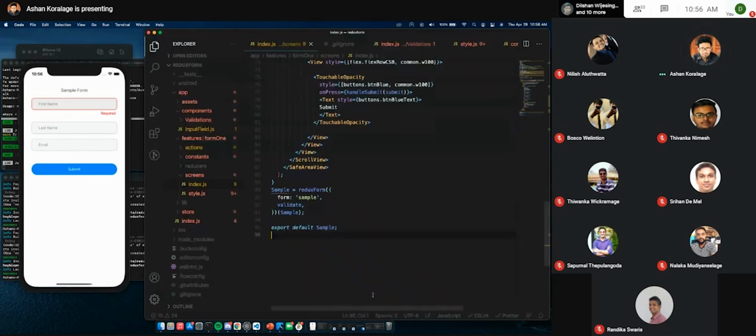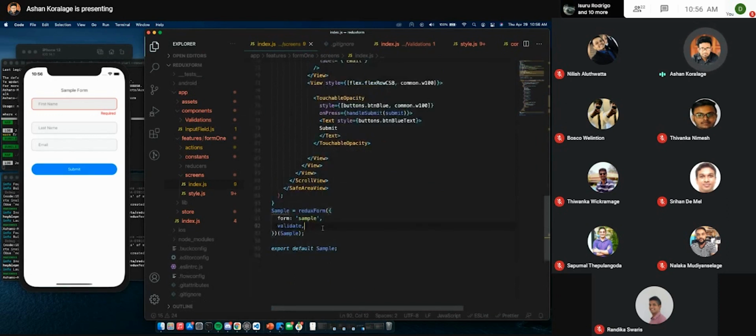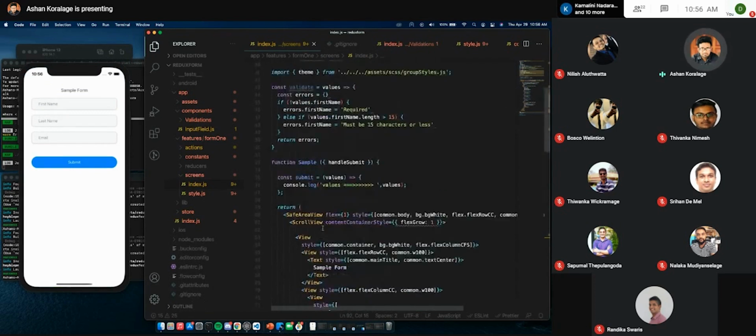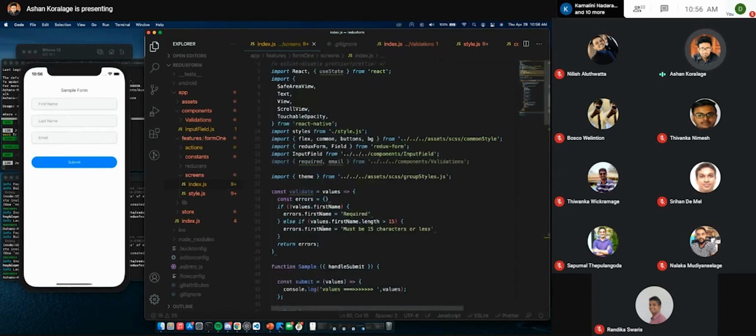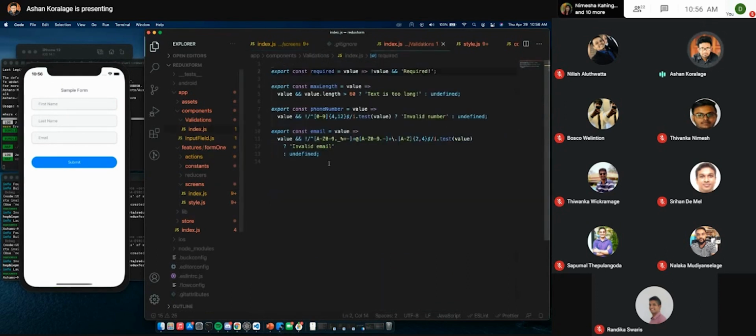So this is much simpler than the other approaches. And let's have a look at field level validation. In field level validation, we need to predefine the validation that we want. I have already declared some validation in a common place. So we have required, max length, phone number and email.